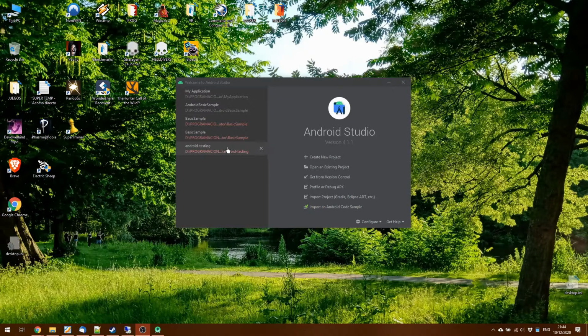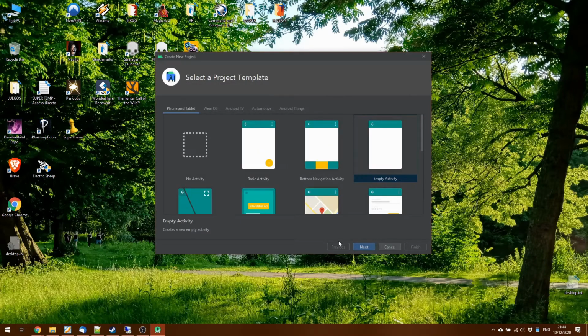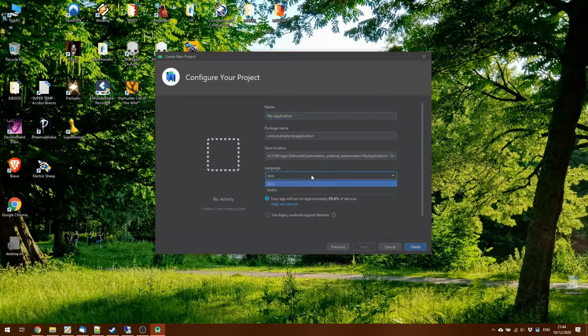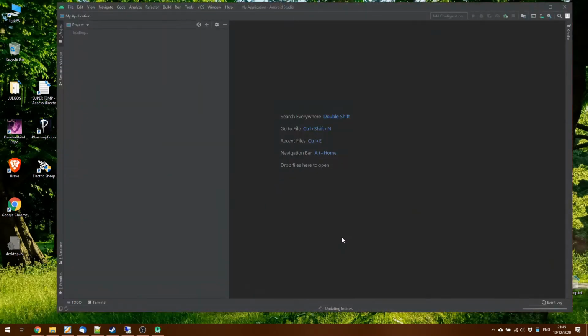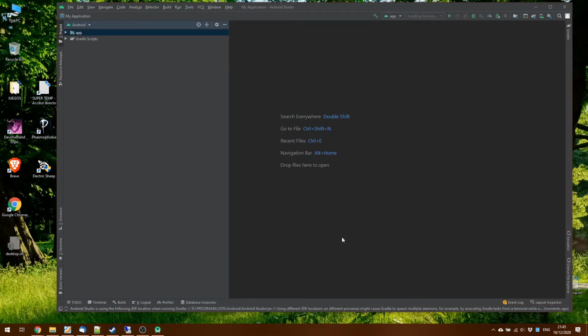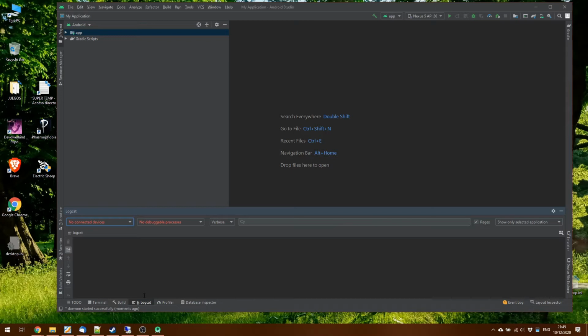You will not have any projects if you just installed it, but you can just go to create new project, select the most basic thing there, maybe select the language over there, Java, and then click on finish, and that will open up with all the options. Now we see here one of the options in the bottom is the Logcat. This is where we will see the logs, but we have no connected devices.